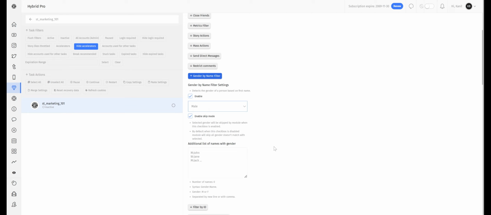Best practices for effective filtering. Use gender-based targeting for personalized interactions. If your campaign is gender-specific, enable the appropriate filter. For general audiences, keep the setting on unisex for wider reach. Ensure your name list is updated to maximize accuracy.